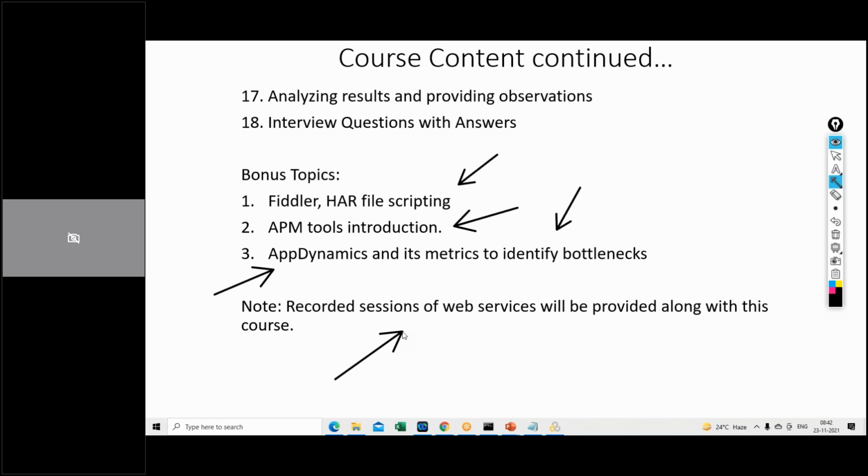Along with this, the recorded sessions of web services will also be provided. Whoever has a requirement of testing web services in their project can go through these video sessions, hardly 3 or 4 hours max. It's a very good video recording session. It will be more than enough to understand web services and implement it in your projects. That will be provided from our end as well.